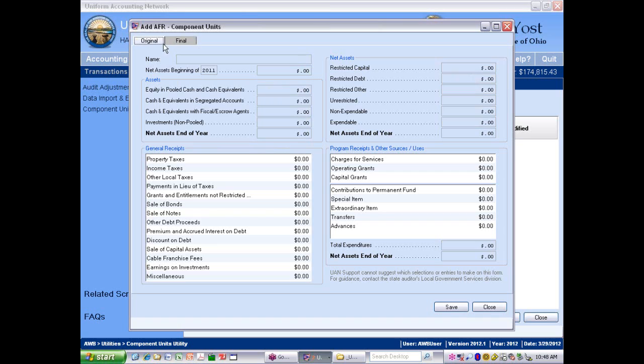But for the component units, you're just putting in what its final state is. There is no adjustment column to enter. I guess you would go to that component and say, hey, give me your audited statement, and put in those numbers.